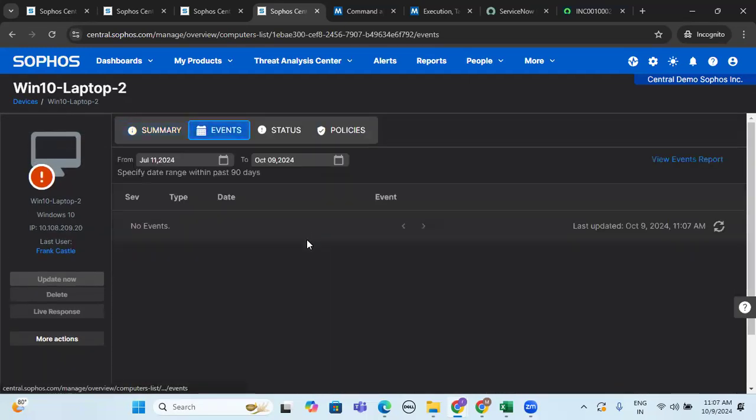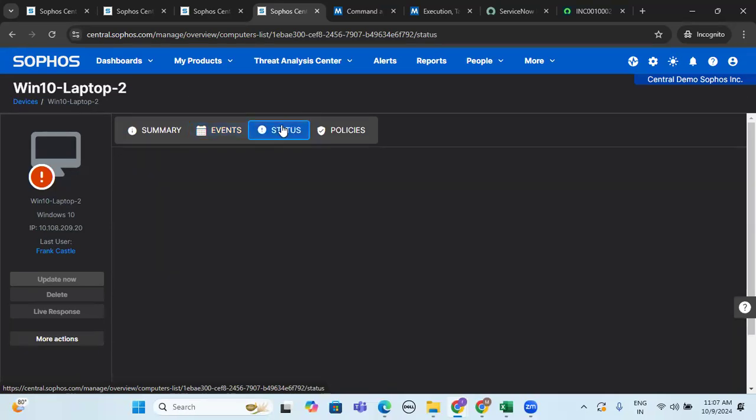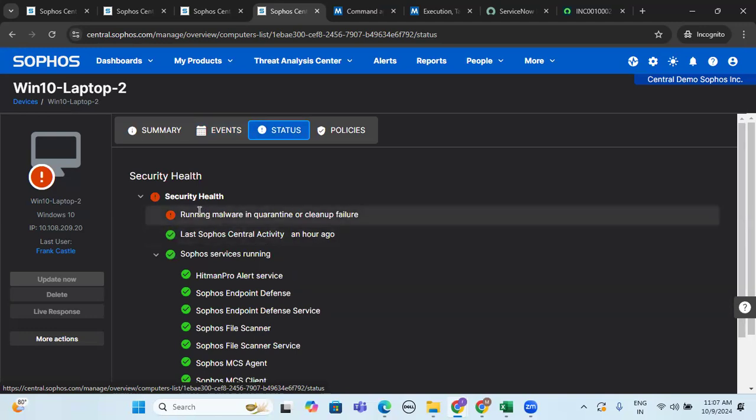Now all these events we have to integrate into our SIEM tool using the API token method. Under status, you can see whether the security health checkup is active or inactive. The status is semi-active. It is active, but it still has some cautions available. We have to clean that up.